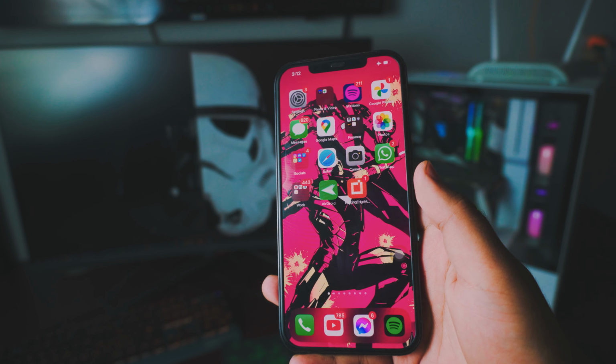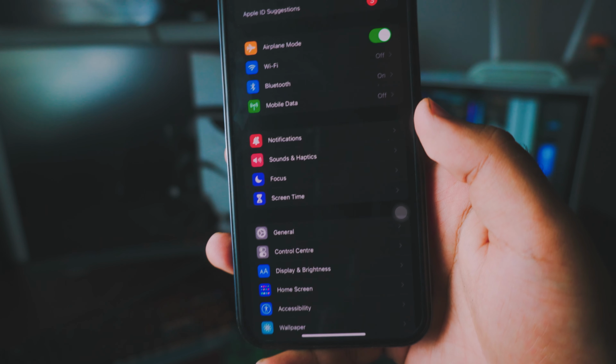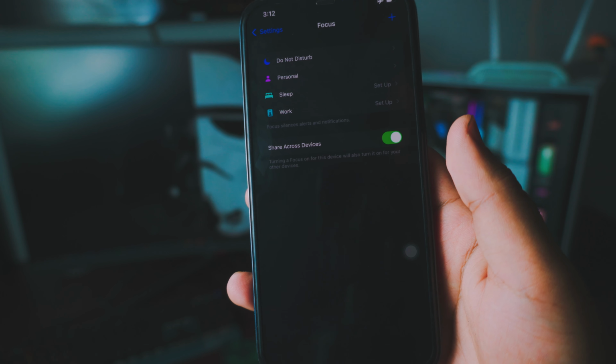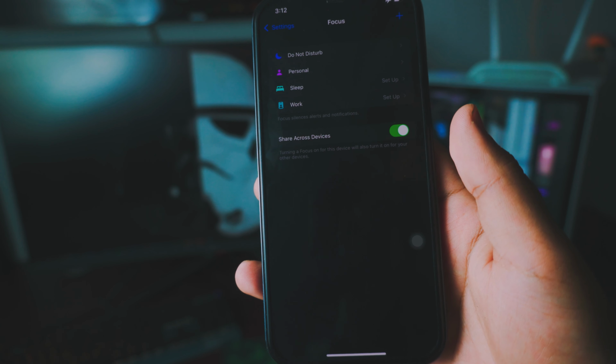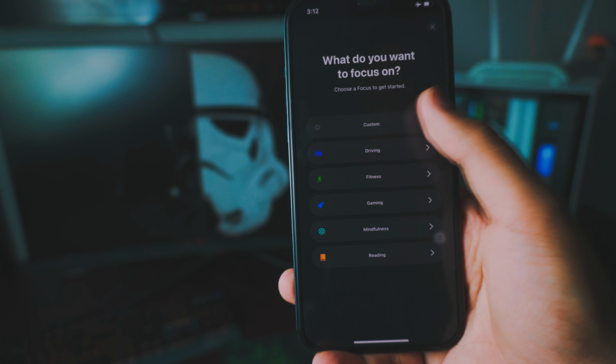So first thing you want to do is go to the settings and go to the focus settings, as you can see on the screen. Now you have multiple options. You can add a different focus if you want to. For example, if I want to set up a focus for gaming, let's just go to the custom.